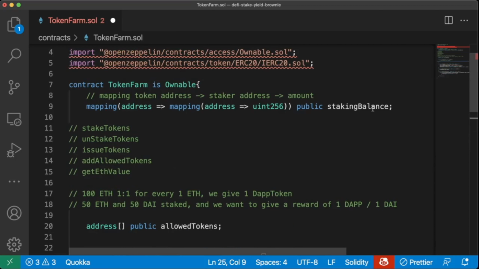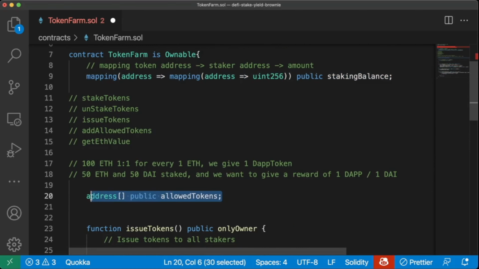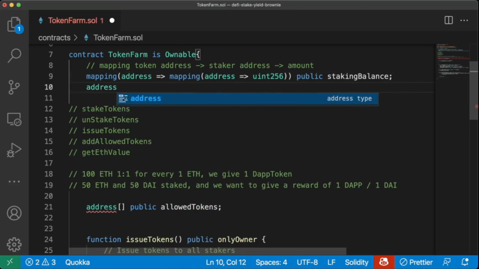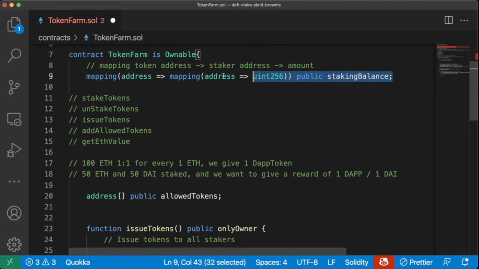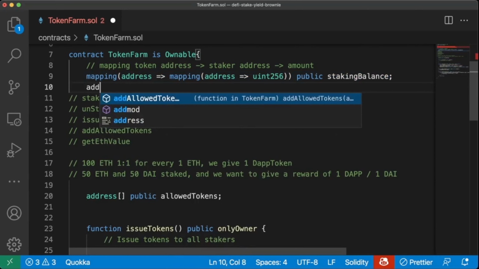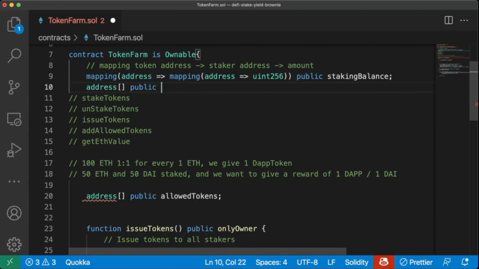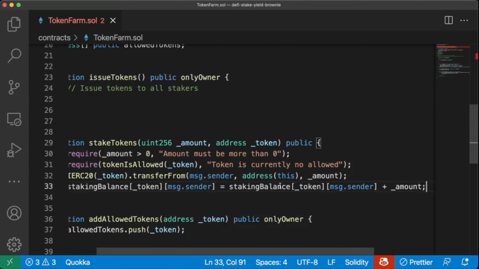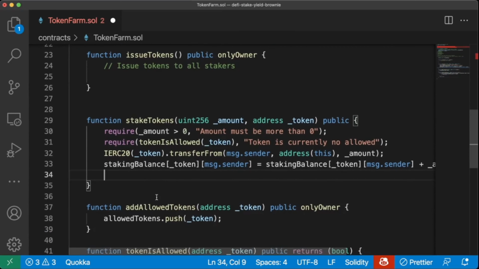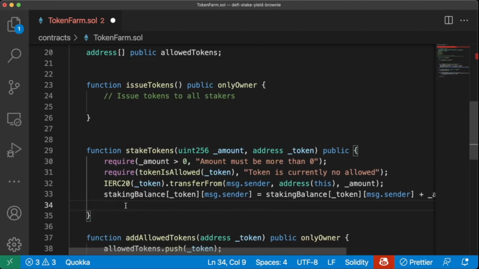We have a mapping of stakers, and we have a list of allowed tokens. Well, we're probably going to need to have a list of stakers. So we'll do an address array, because again, we can't loop through a mapping. We'll make it public, called stakers. This is just a list of all the different stakers on our platform. Now, when somebody stakes a token, we're going to have to update this list. We want to make sure they're only added if they're not already on the list.